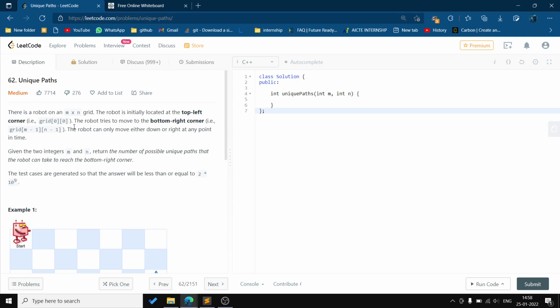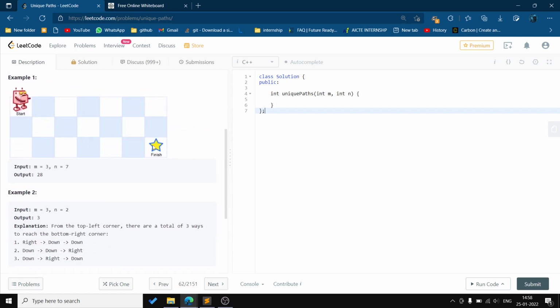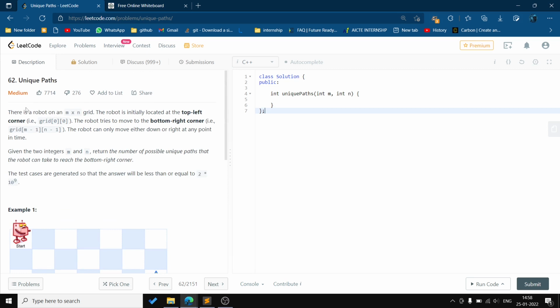So we have been given an m by n grid, and there is a robot on the top left corner at 0,0 index. What we have to do is count the total number of ways by which we can reach the finish index, and there is a constraint given that we can only move down or right.